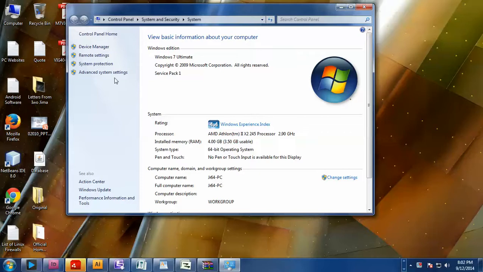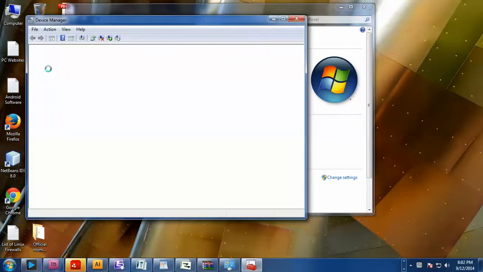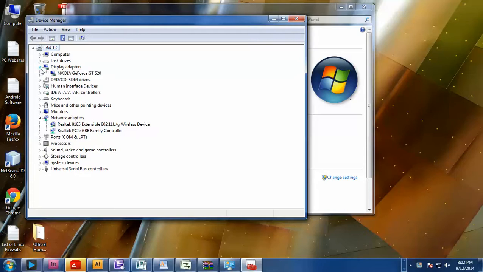Just to go into my device manager in more depth. My video card is an NVIDIA GeForce GT 520, 2 gigs, DDR3 RAM. Okay, you can see the dual core CPU here.